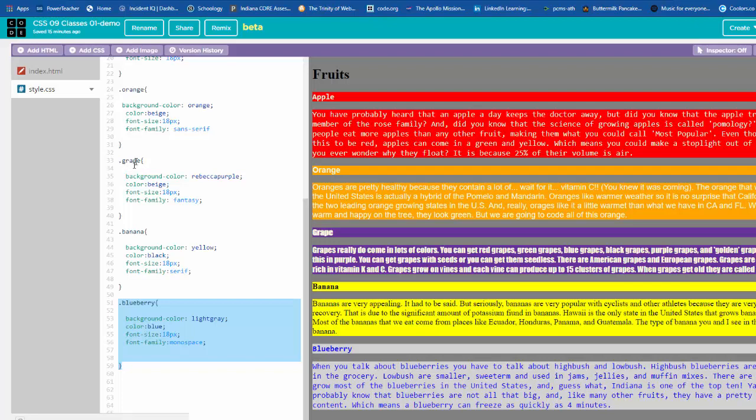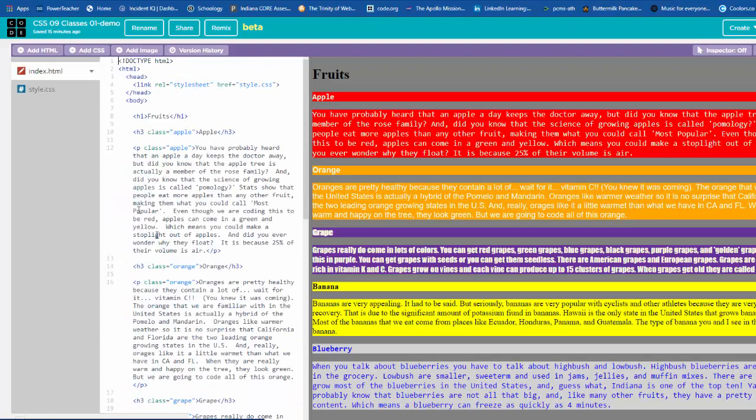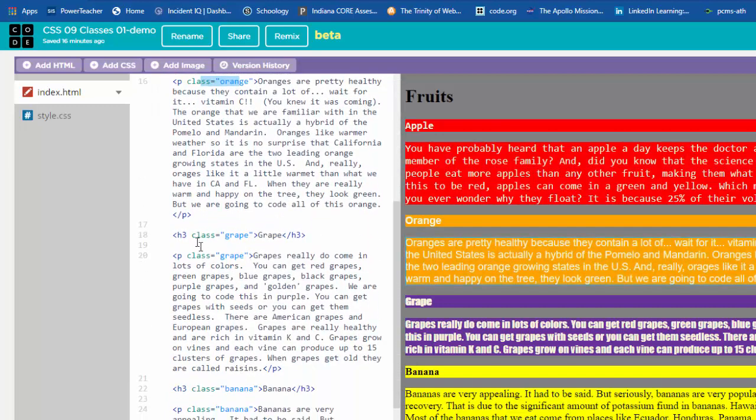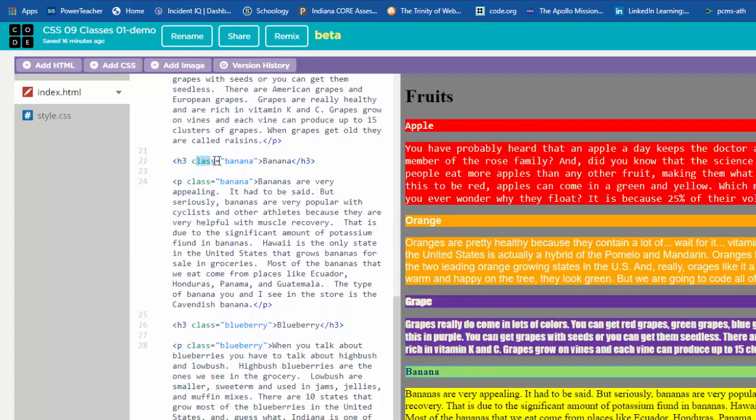They start with a dot. They have a name, curly brackets, and all the rules in there that I want. And then over on the HTML, you can see where I said class equals apple, class equals apple, class equals orange, class equals orange, class equals grape. And then down here, class equals banana, class equals banana.